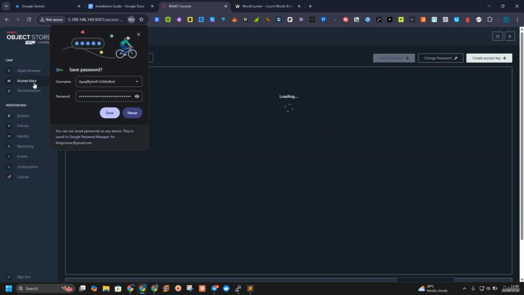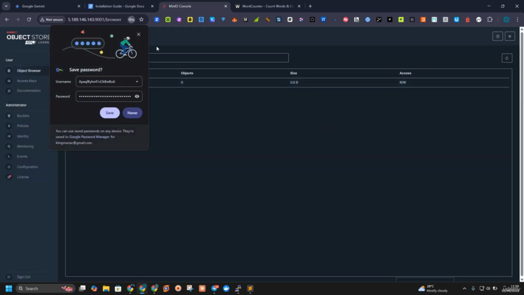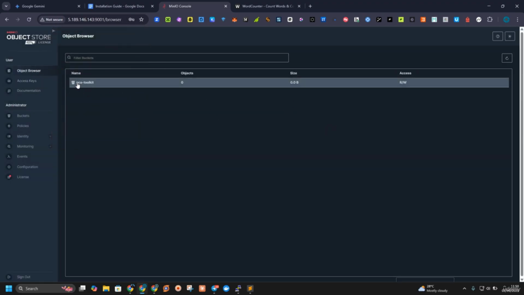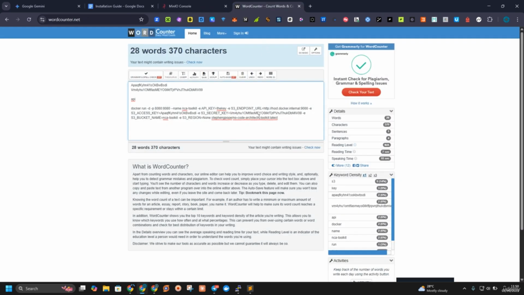That's this one already. Your bucket name, go to this NCA toolkit. That is your bucket name. Now you have to replace it here. NCA toolkit. Your S3 region should be none, and leave the rest.